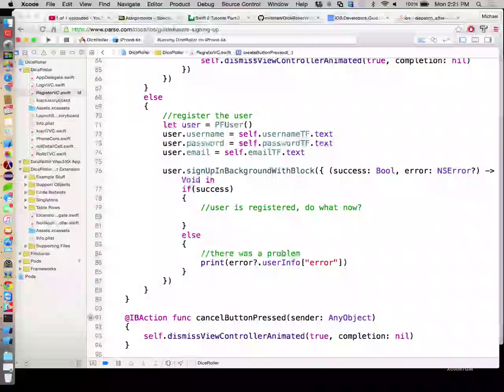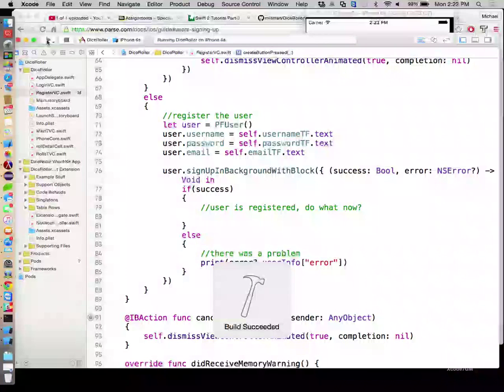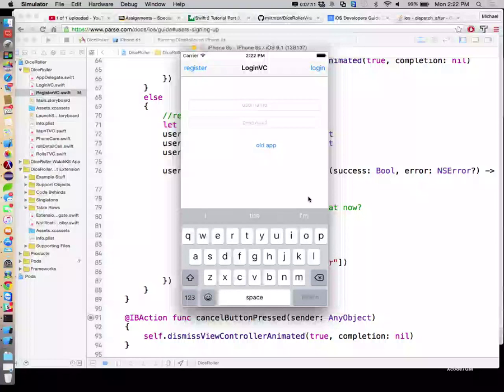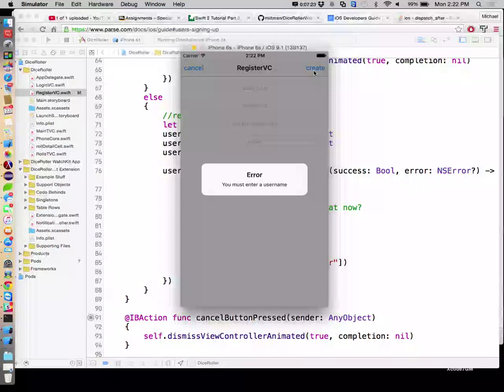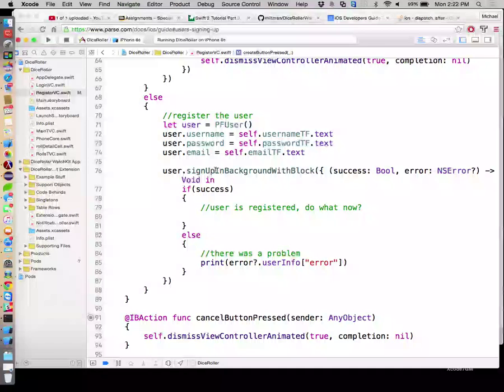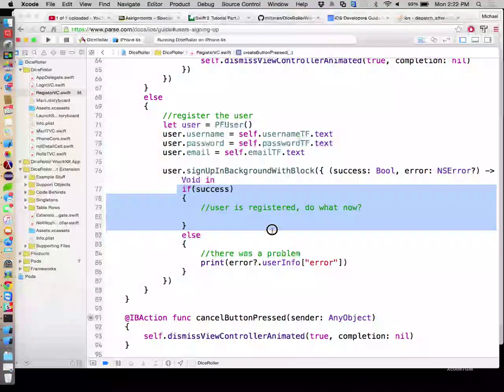So if it was success, remember in our application where are we currently sitting? Let me go ahead and just launch our app real quick. So we want to create an account to log in, so we'll go to register, it pops up, we put in our various pieces of information, we click create. Once we put everything in, we hit create, it should then register us, it'll call sign up in background, and as soon as it's done, we'll get here.